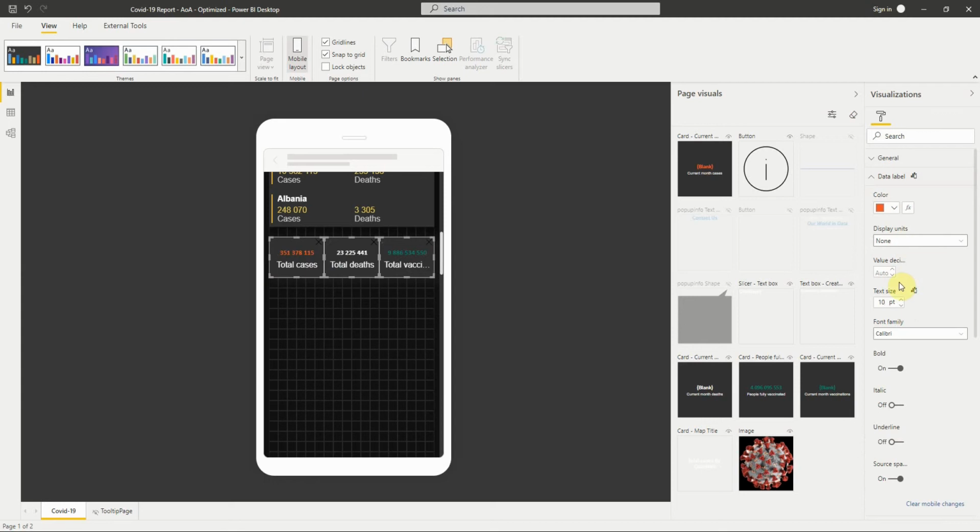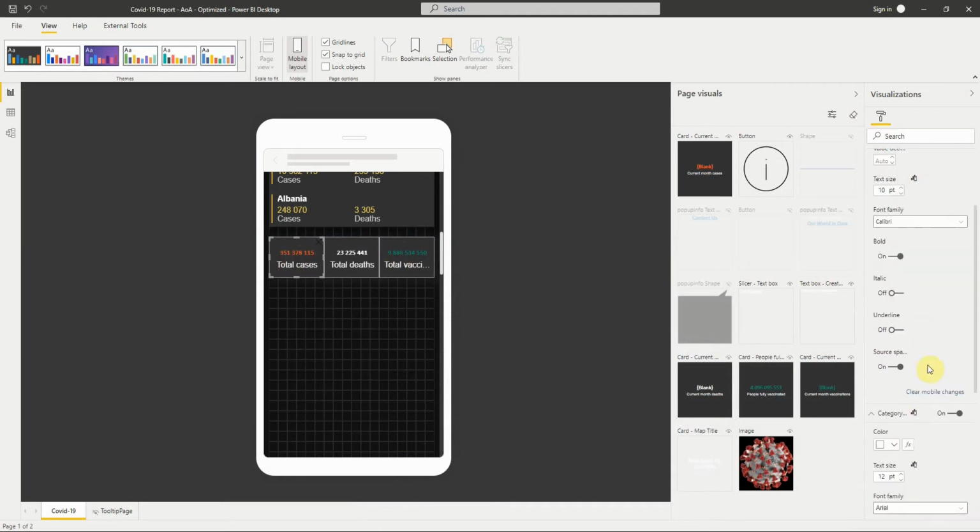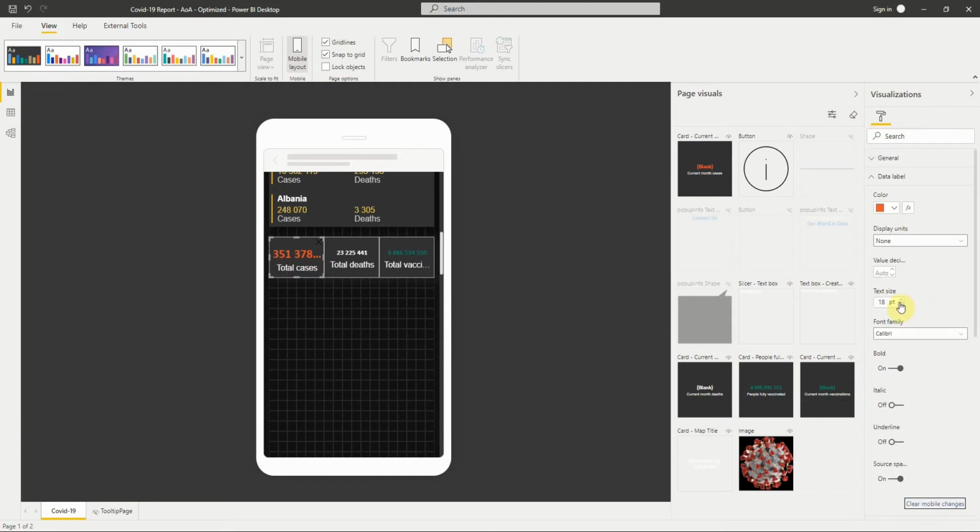When you change the format of a visual, you will see the icon here, which indicates that the setting has been changed and is no longer inheriting changes made to the visual in desktop layout. We can clear mobile changes by clicking on Clear Mobile Changes at the bottom. So with this feature, you can create a beautiful mobile optimized report.